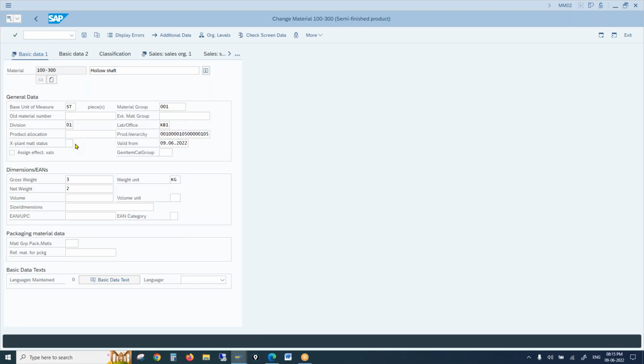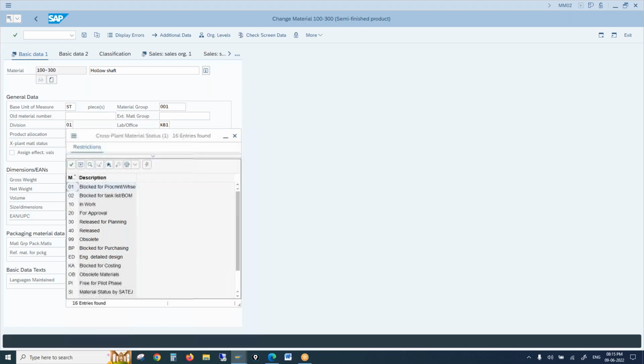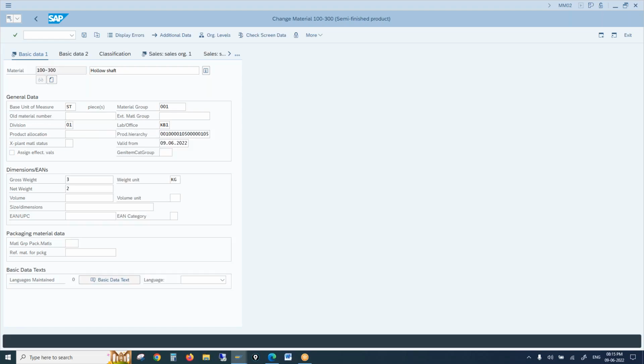And why do you want to block? You can give a reason here, whether damage, block for promotion or procurement, or release status, anything it could be. You just mention a block and from when you want to block it, so that whenever you create a sales order, the system will throw a message saying that you're not allowed to create an order for this material, and this material is blocked for so and so reason.